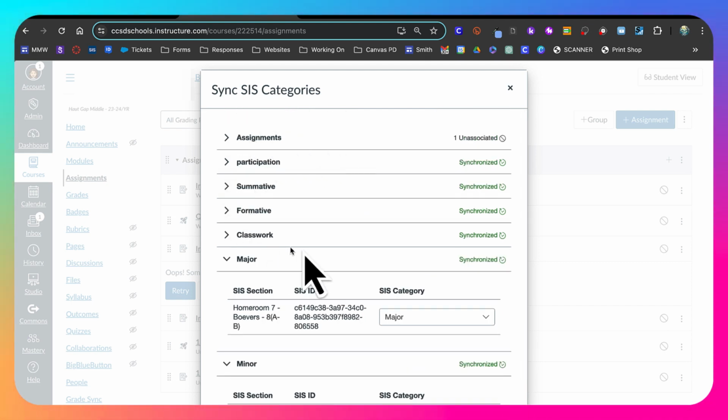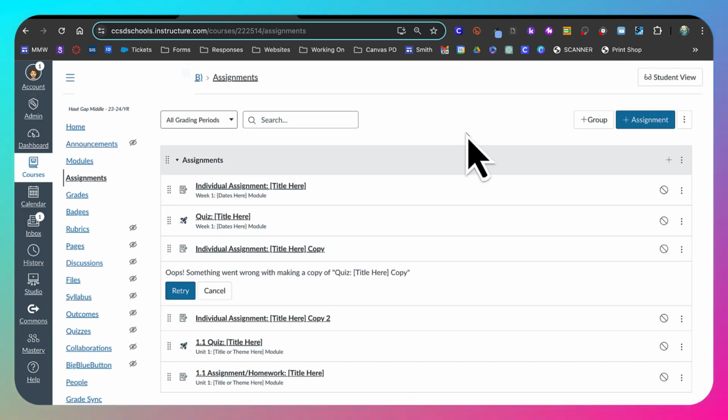As you can see on my screen, you will have extra categories as choices within Canvas. These are coming from PowerSchool and they are inactive. You don't need to worry about these extra categories. Okay, we have completed the first step of syncing the SIS assignment categories to Canvas assignment groups.